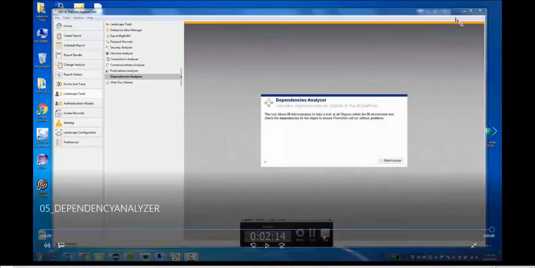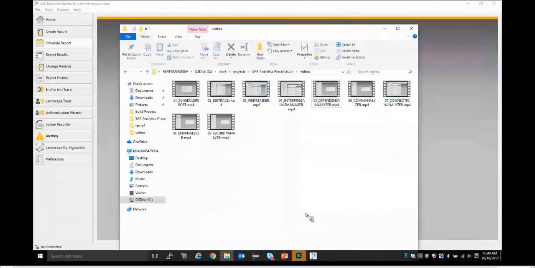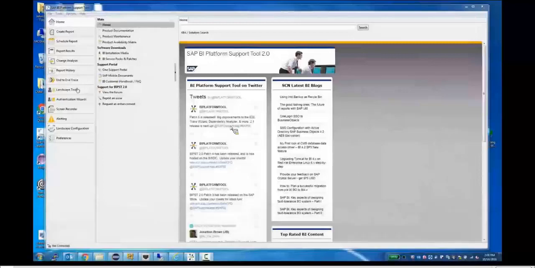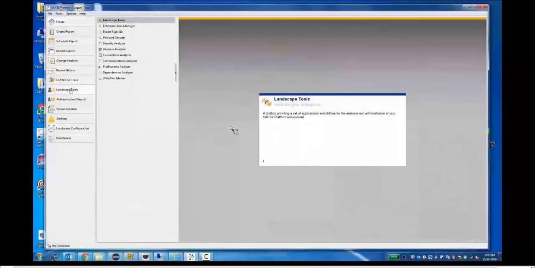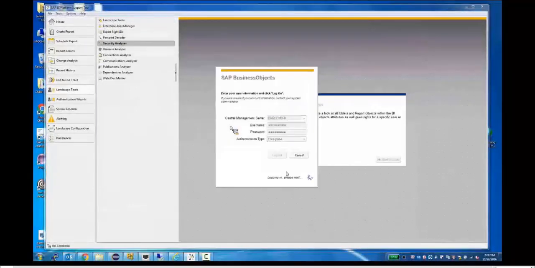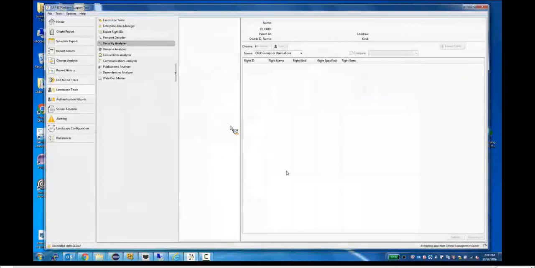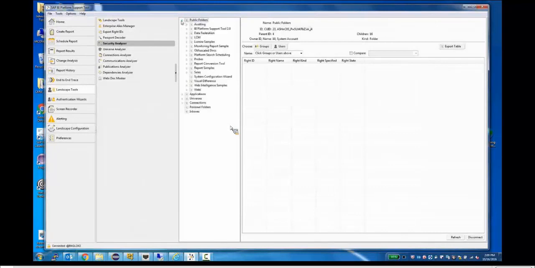So let's say you're troubleshooting a security issue. You don't understand why a particular one user in one group has access to something, but a user in another group does not. You can use the Security Analyzer to do kind of a diff. So we'll log into the CMS. You'll get a folder structure of your BI platform. So let's find a report here.